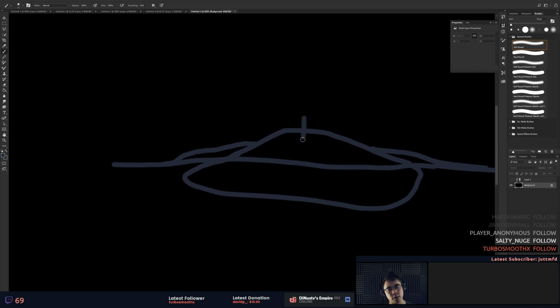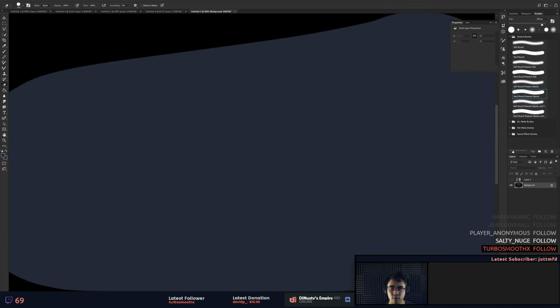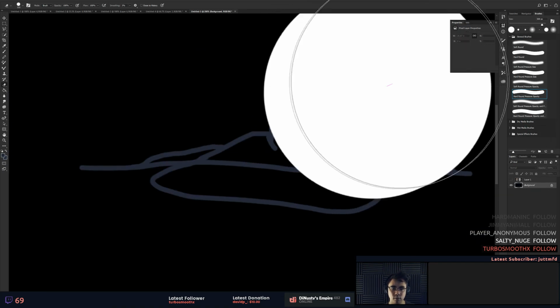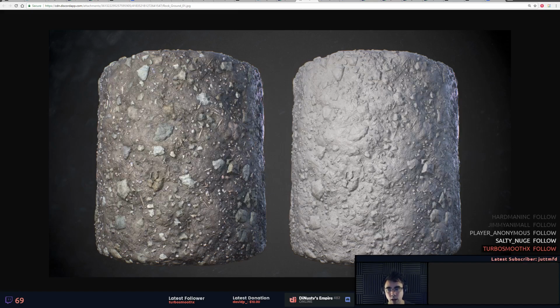I think what you would do is mask the rocks out, do a high quality grayscale blur on them, and then add that into the height map of the mud. And you should get a nice lift around the rocks that you do that with. Yeah, I mean, it's looking solid.